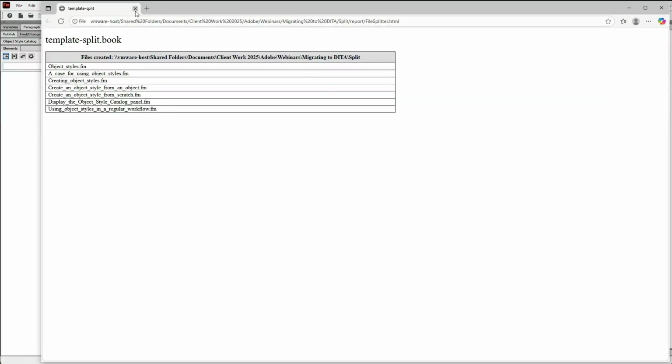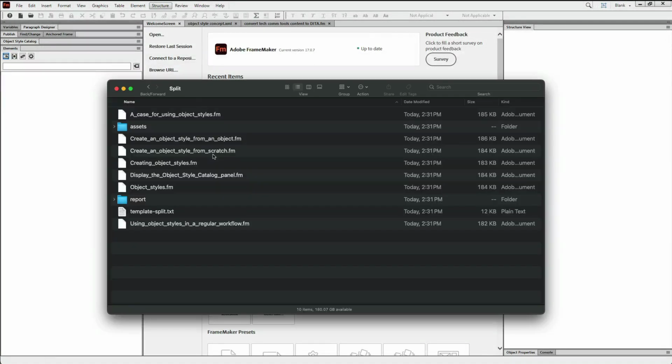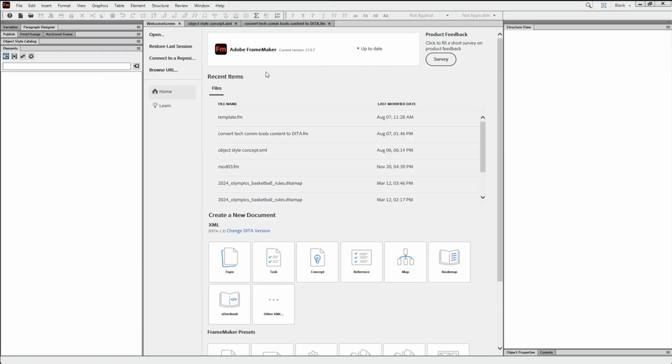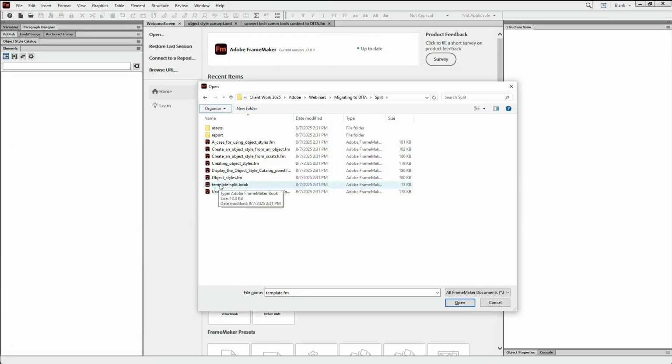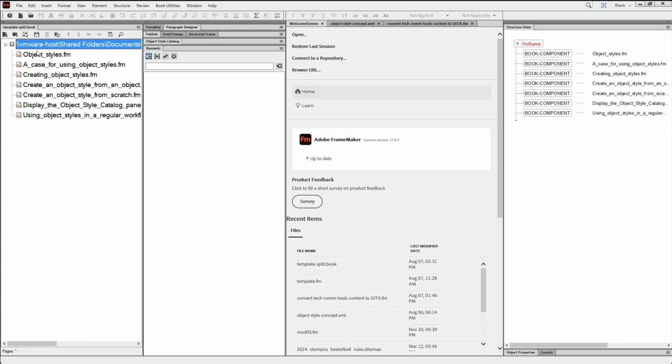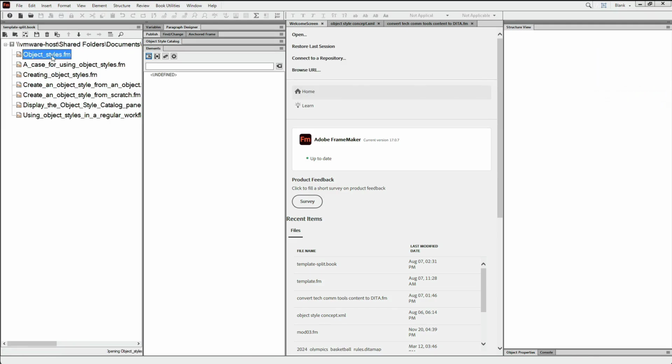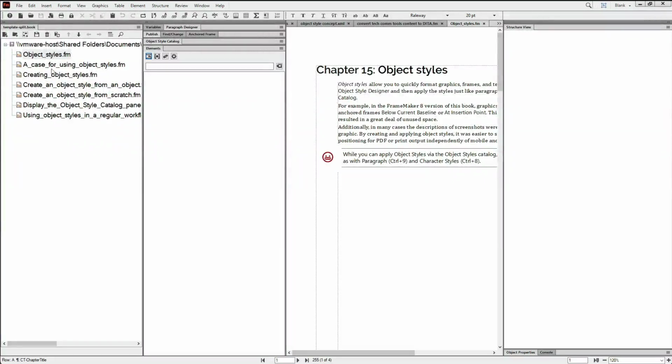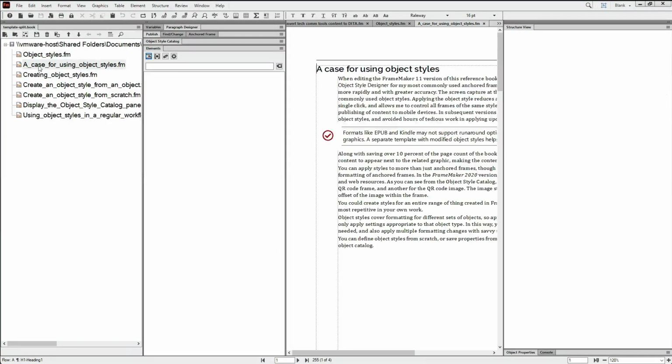Now the reason for the error opening the book is that the book file actually comes through and processes as template-split.txt. If I change that manually to book, come back into FrameMaker, and then open up my renamed book, I get a book file. I have a series of files that have been processed and split out, which is fantastic. And each of these is about the amount of content that I would want to have in a DITA topic.